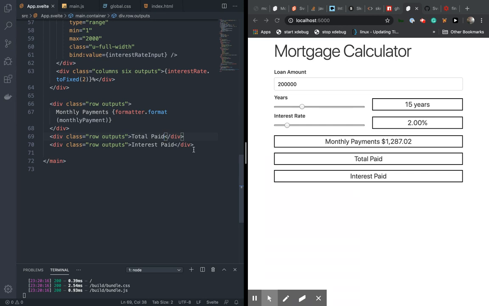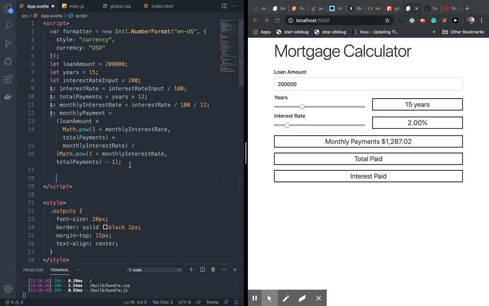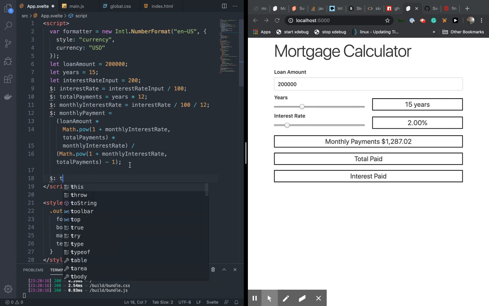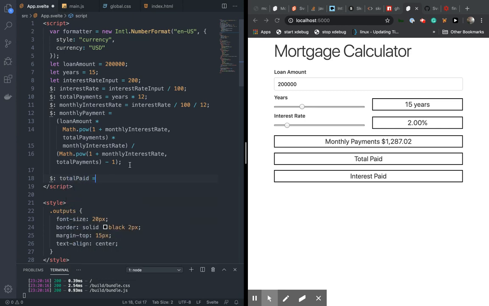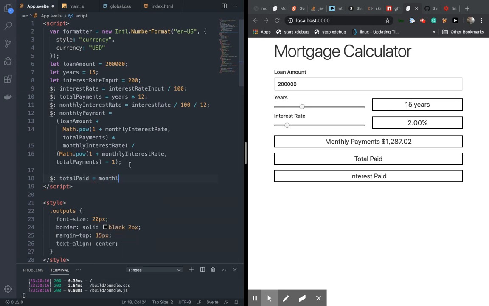All right, I'm back. Hopefully you were able to figure that out. That would be another reactive variable. So we would do total paid equals monthly payment times the total payments, the total number of payments.